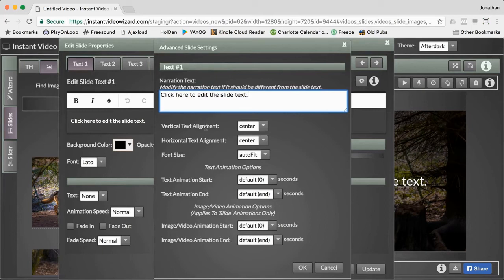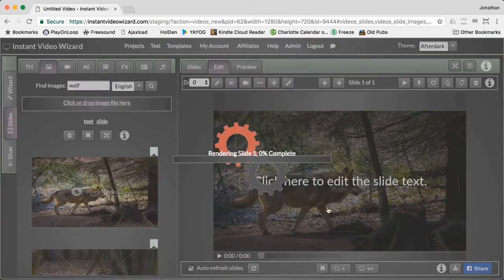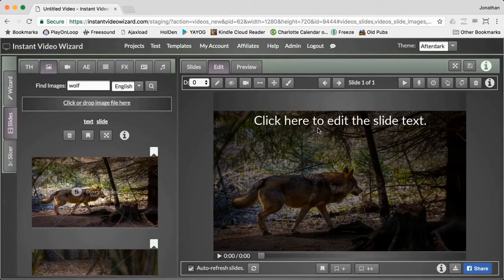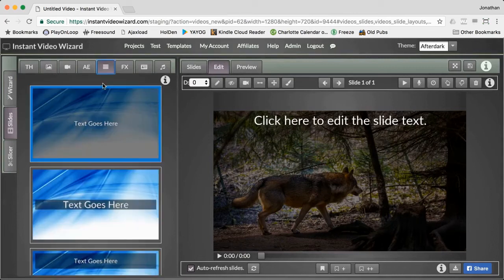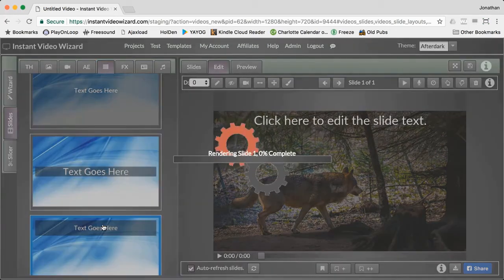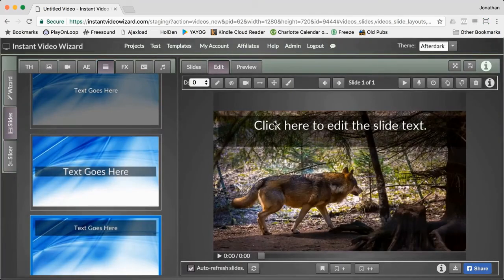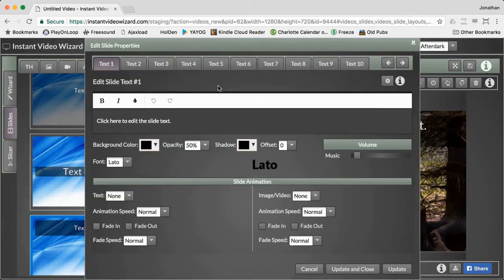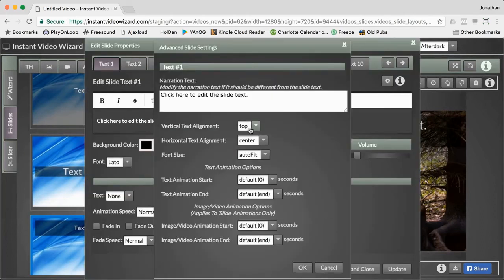You can also change the vertical alignment of the text. By default, the text appears in the center of whatever layout you've selected. But you can change that to top or bottom. Let me show you what that looks like. And that will move the text up to the top. In the case of other layouts, it moves it up as far as it can to the top part of that layout. So you can see it's up higher. We can also move it to the bottom and the default to the center.